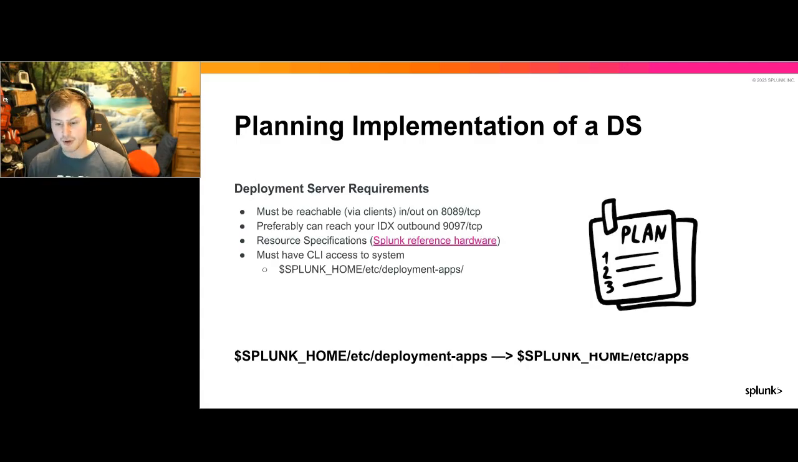Importantly, you're likely familiar with the Splunk Home directory, SPLUNK_HOME/etc/apps. That's where all of your apps are placed, whether you download them from Splunkbase directly in your UI or you place them via the command line onto your device. They're going to go into etc/apps.